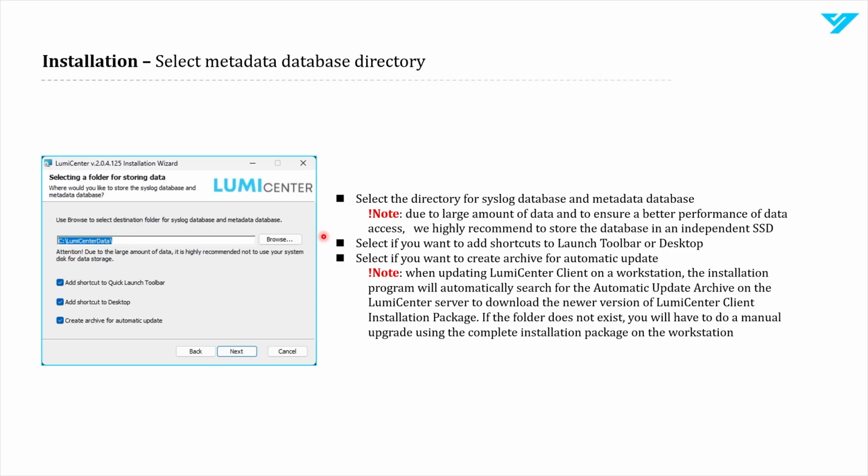The installation program will let you choose a directory to store the database and metadata. Please note that due to the large amount of data and to ensure better performance of data access, we highly recommend to store the database in an independent solid-state drive. We do not recommend storing this folder in the C drive, which is the system drive. And then select if you want to add some shortcuts to launch toolbar or desktop, and select if you want to create archive for automatic update.